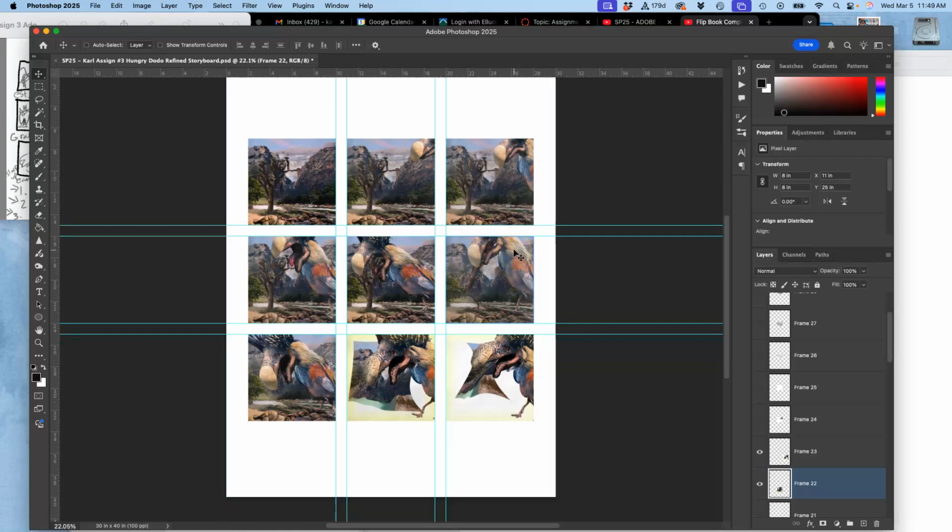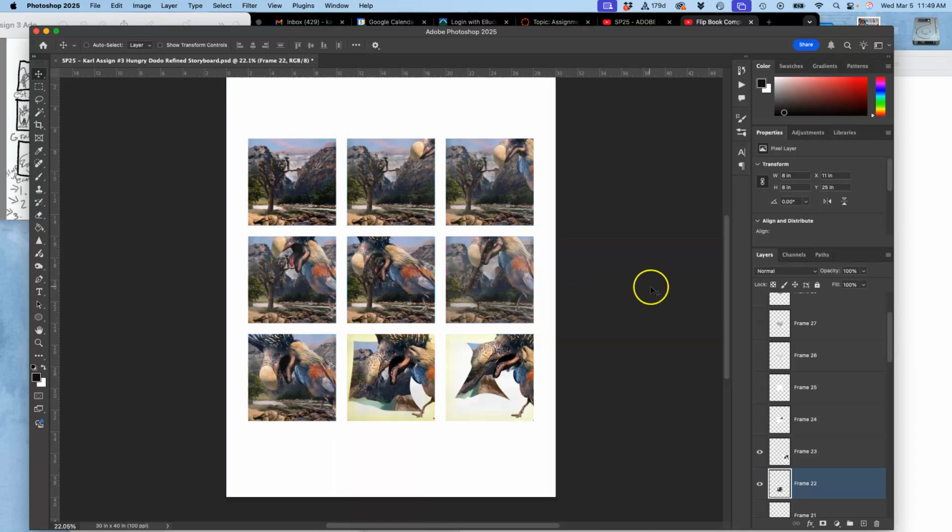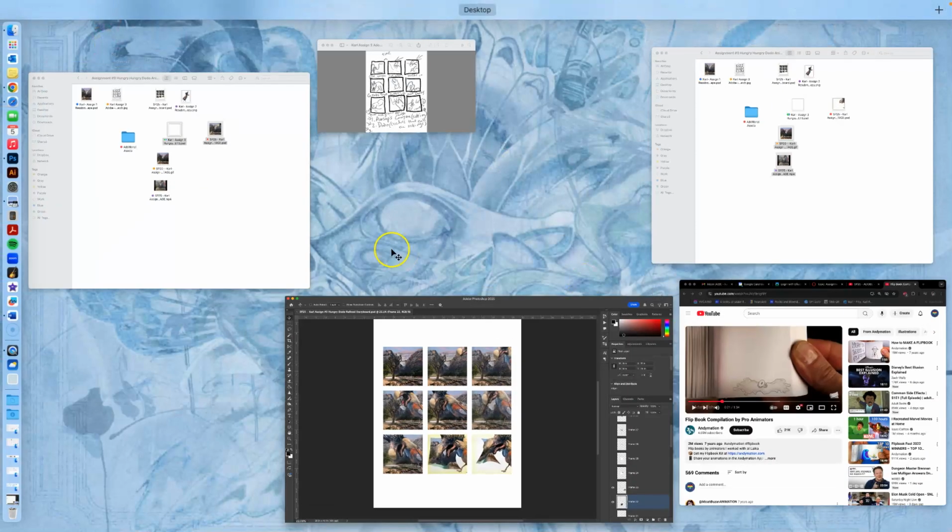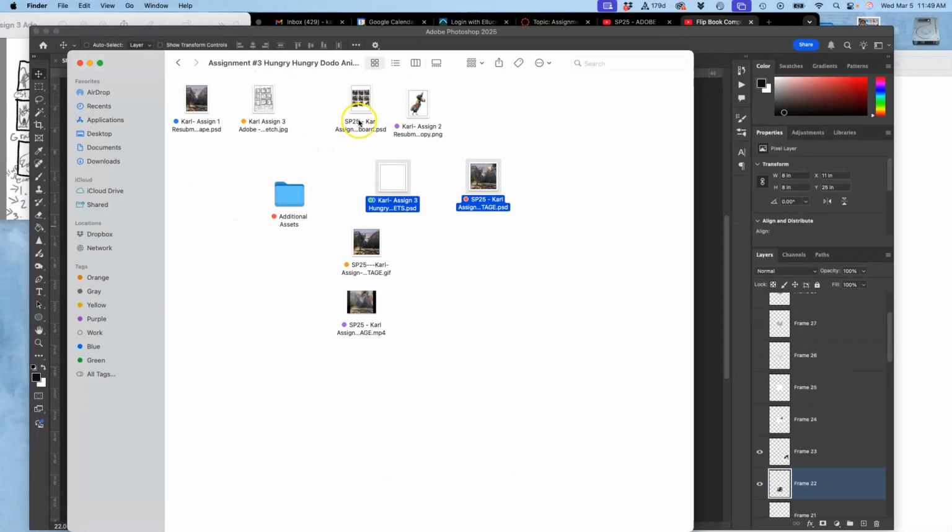Okay, then you can turn off your guides, Command semicolon. And then you're going to save this, Command S, because it's a separate Photoshop file. It's saving to my Assignment 3 folder. There it is. So now I have a stage file as a PSD, an assets file as a PSD, and a storyboard file as a PSD.